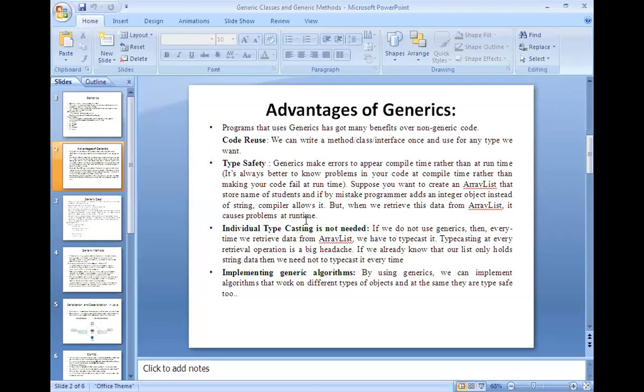Now you don't have that type of worry, you don't have that type of problem. The compiler will directly take care of casting your data types, because as I told you, each and every time you are converting one type to another type, it becomes a headache and a big task for you. That is the reason the compiler will automatically take care of converting all these things. All right, so that is our type safety, and individual typecasting is not needed.